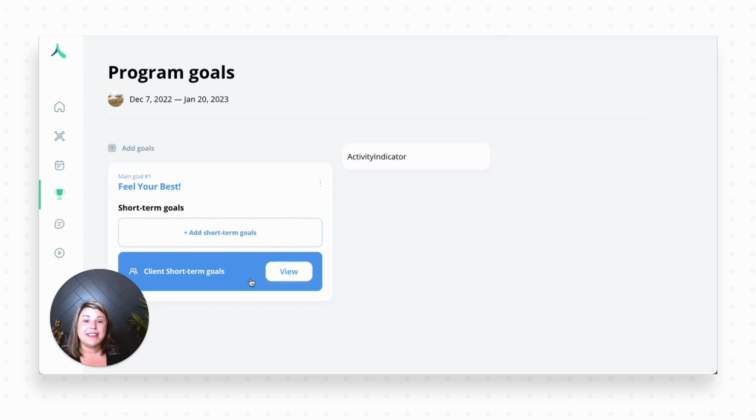We can see anything that they've put in there by hitting this view button, and we'll see any short-term goals the client has added themselves. Right now, my client has not added any short-term goals themselves.